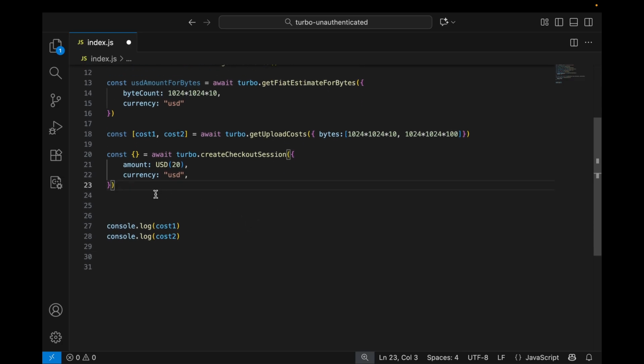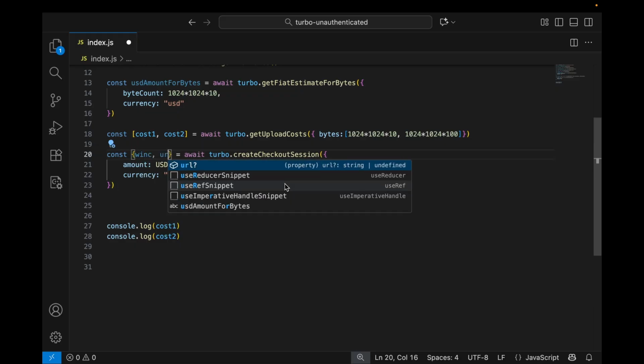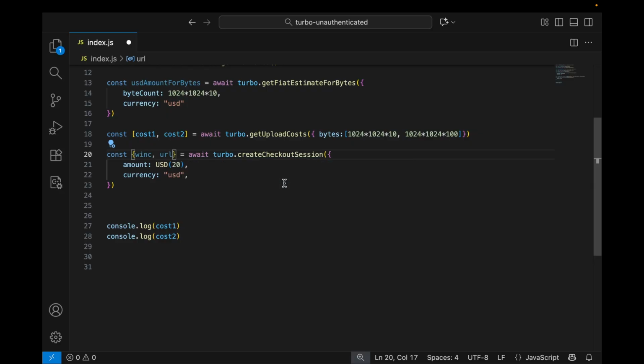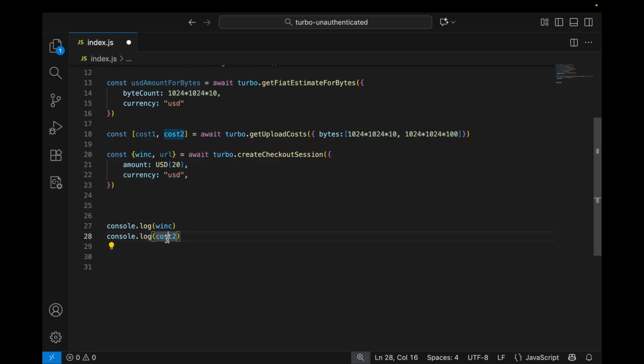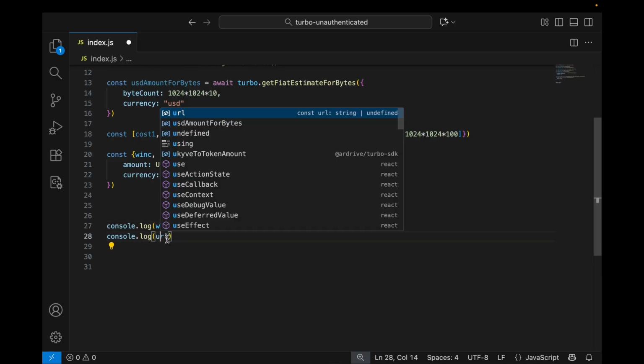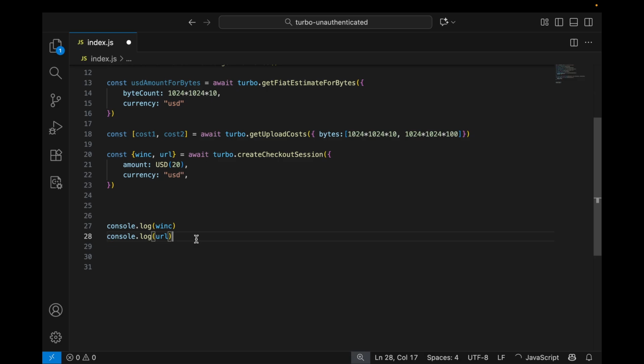And you can see this function USD was brought up here from the Turbo SDK. So there are a couple of things that this function returns. I think it returns the Winston credit. Yep. The second thing we probably care about is the URL, because if you're creating that checkout session, you need to have the URL so that you can paste it in the browser, right? With that said, let's try to log these two. I'll log the Winston credit that are going to be credited to us. I'm also going to log the URL to the Stripe checkout page.